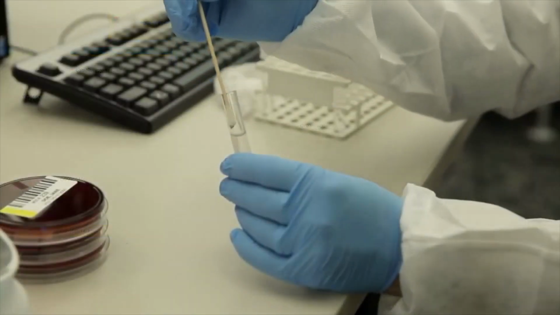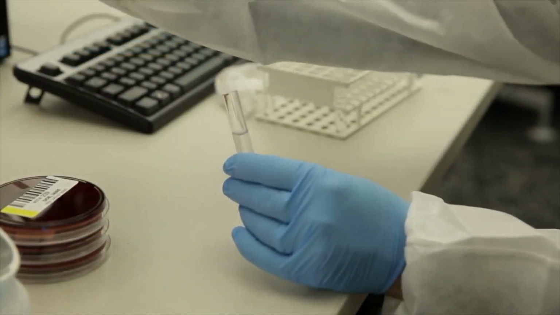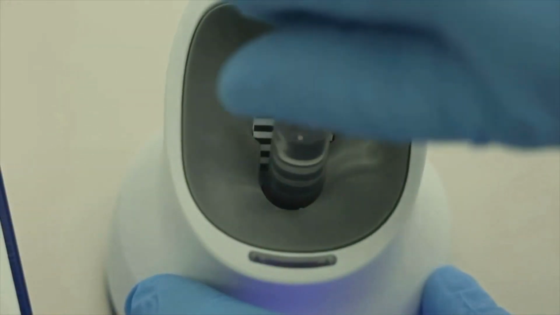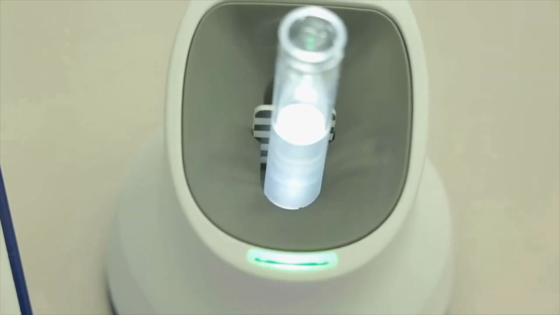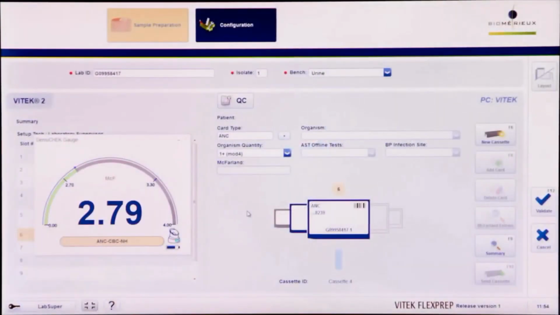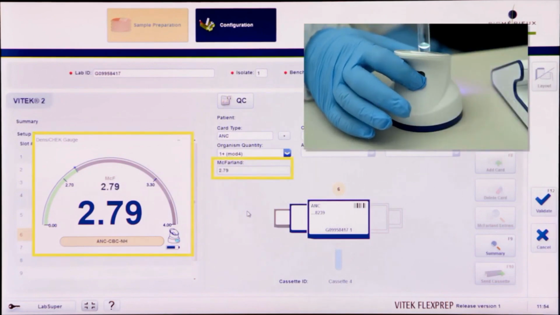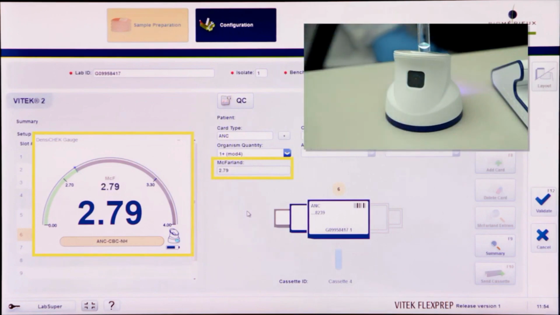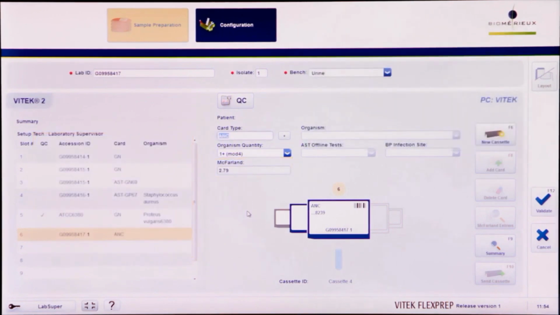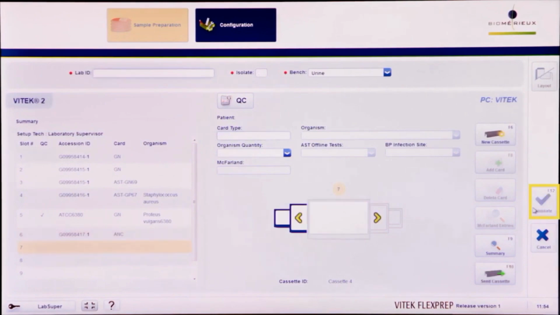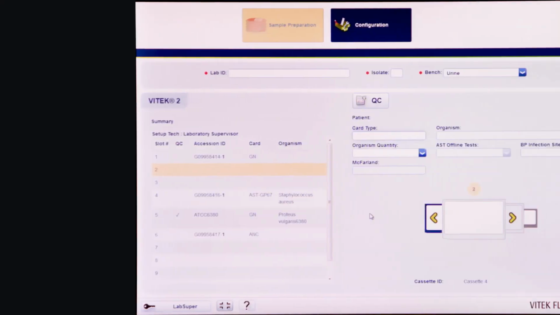Prepare the organism suspension using well-isolated colonies of an appropriate age and from appropriate media. The VITEK DENSICHEK will indicate if the suspension is of the correct turbidity or requires adjustment. Press the button on the back of the pod to transfer the accepted McFarland values onto VITEK FlexPrep. Confirm all details for the isolate are correct and then click Validate or press F12 to save the information and advance to the next slot to begin setting up cards for the next isolate.